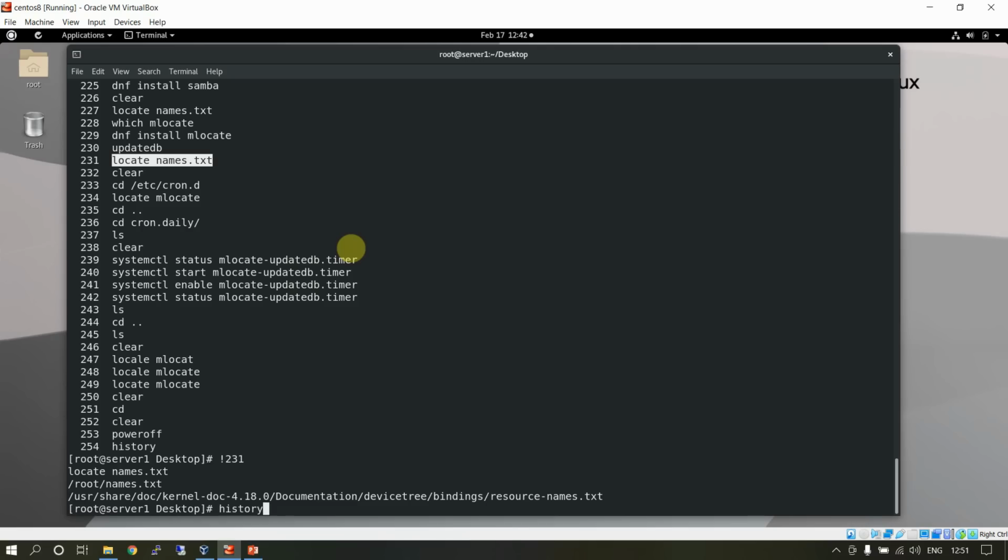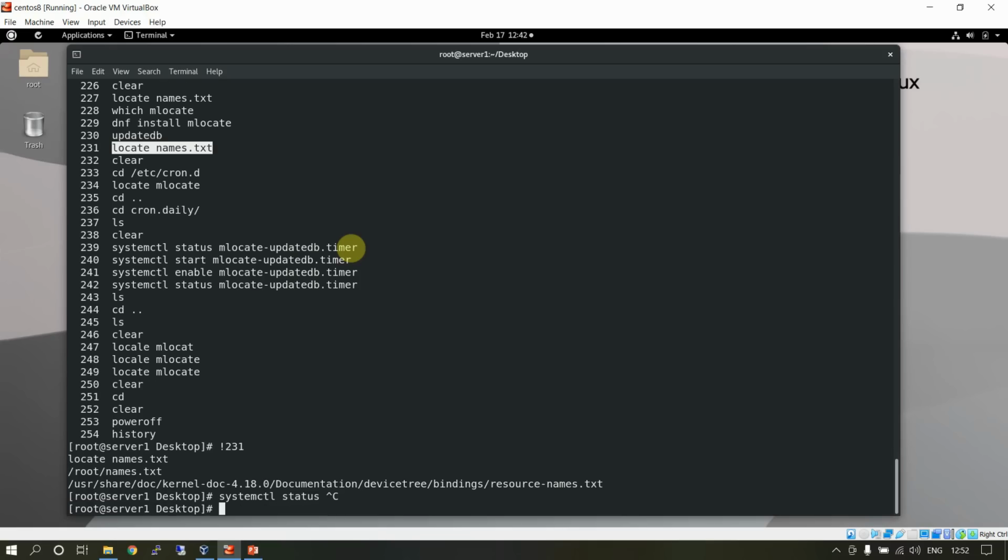If I use the up arrow key, I'll go back through my commands and I can scroll through the commands which I used earlier. I can use Control R to search for, let's say, mlocate. So you will get the commands. This way you can use Control R to search the other commands. History gives you that. So that's how you work with the history command.